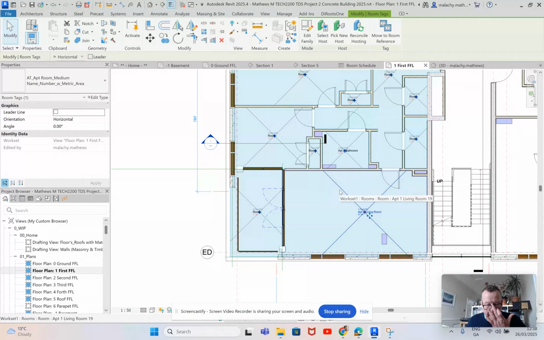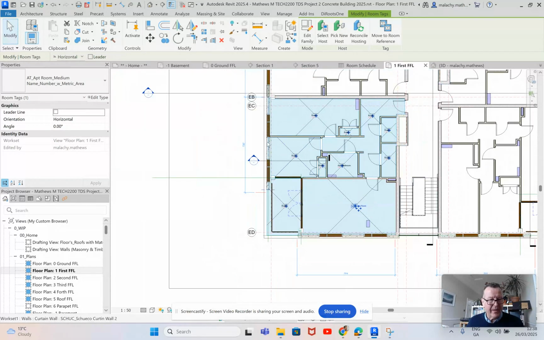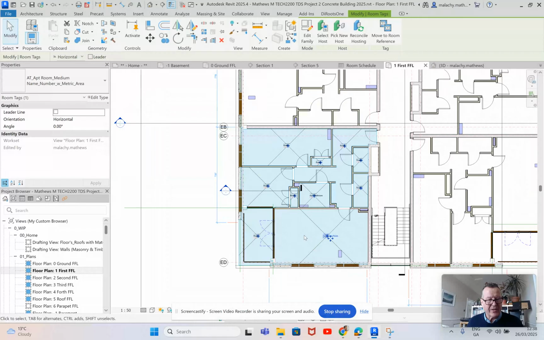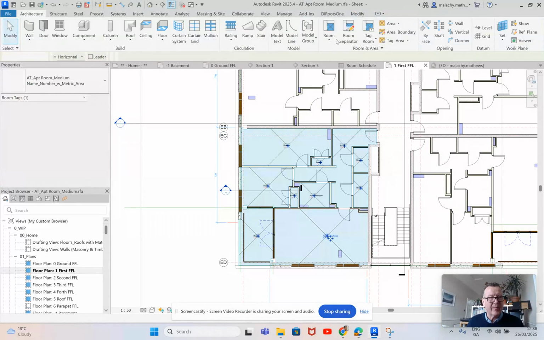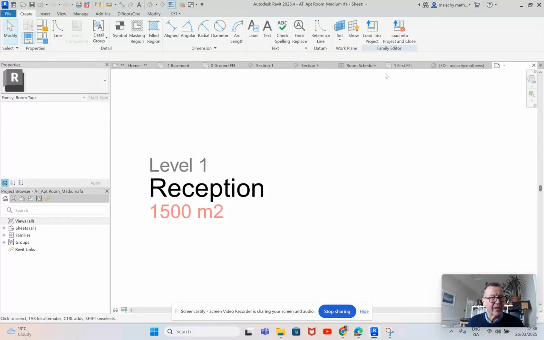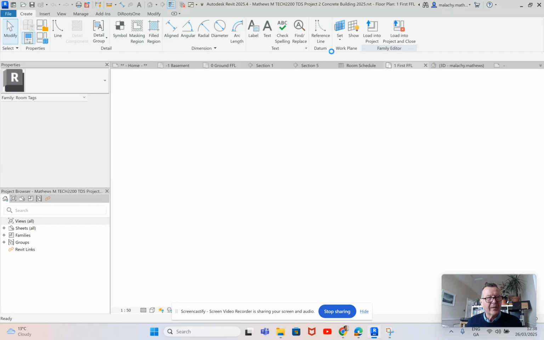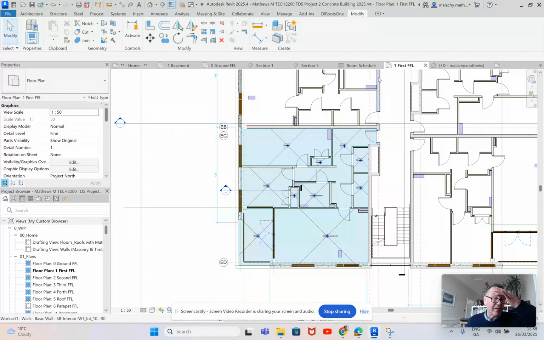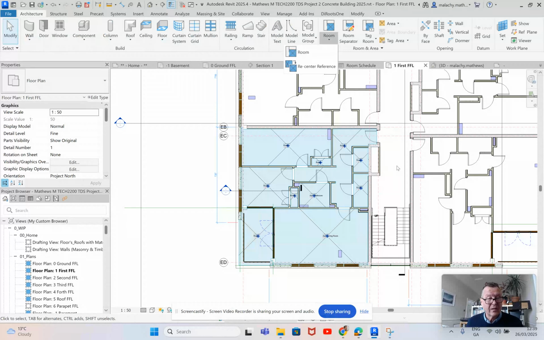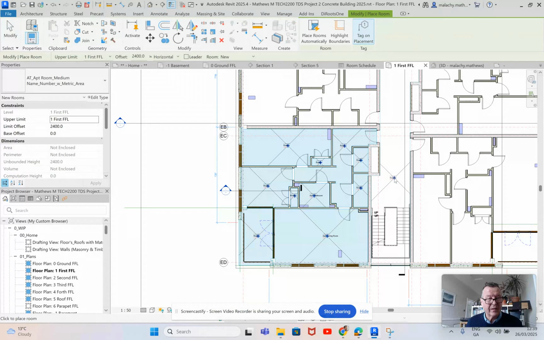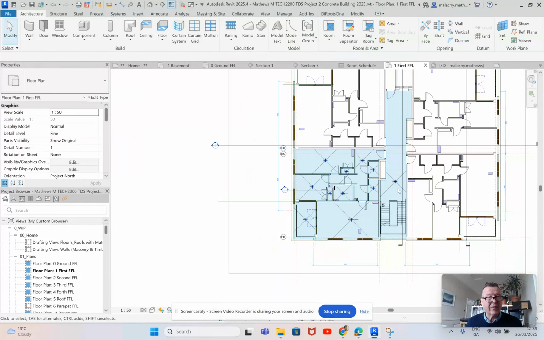Wherever it will not let you make the room, then there's a gap in the wall, and you need to use the room separator to get over that. The common areas here are straightforward enough. Let's get back into there. And again, you'd be distinguishing these as being, okay. Now let's pick all of that up there.